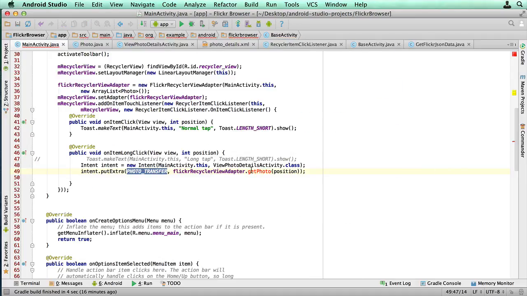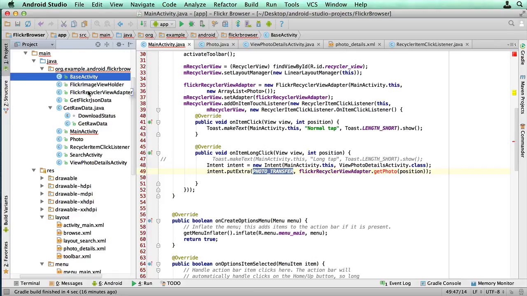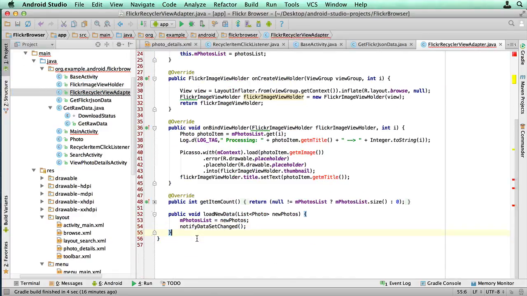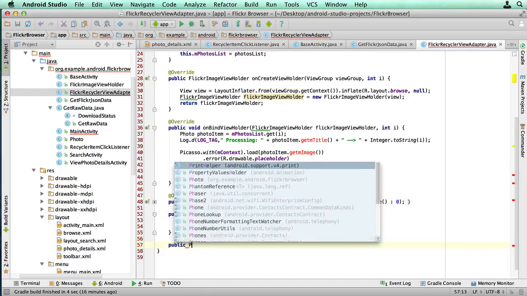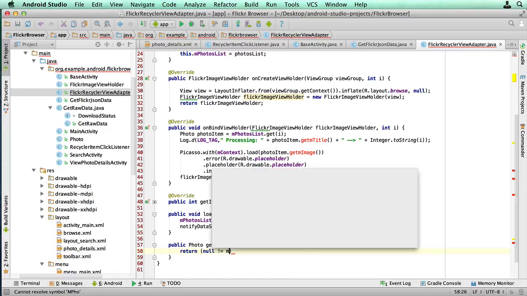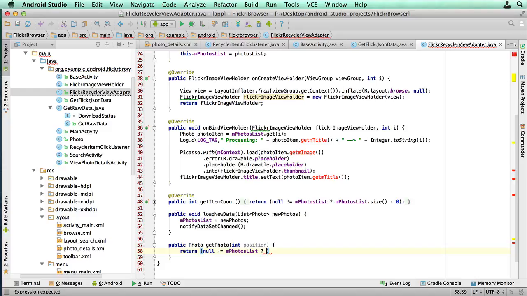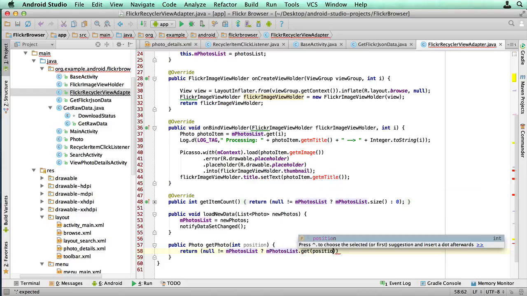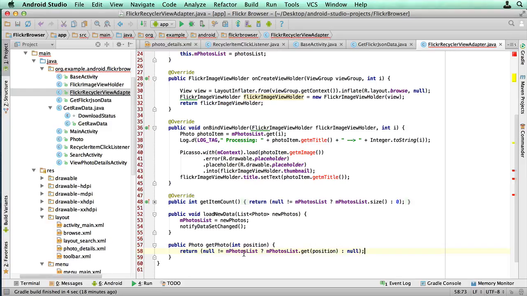So we need to go back to our recycler view adapter and create this function called get photo, which is going to be quite a simple one. It's going to be public photo getPhoto(int position). Return null not equal to mPhotosList ? mPhotosList.get(position) : null. So if mPhotosList is null, then we return null. Otherwise, we return the photo object that is correct for this parameter position.